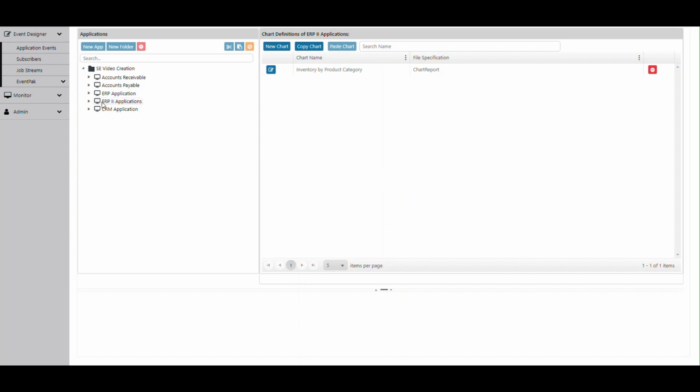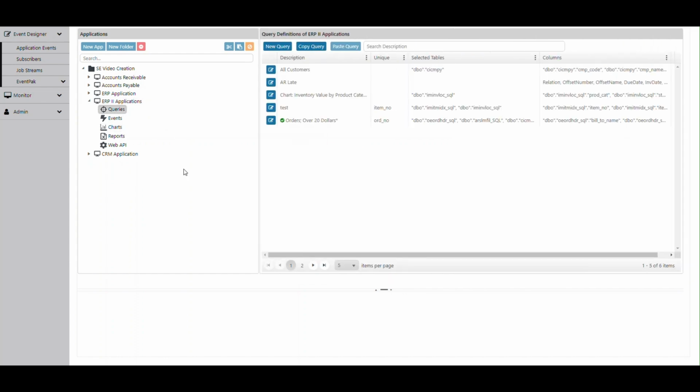So let's go back to our ERP application over here that we've been using as our application. And I'm going to come over here to queries. What we're going to do today is look at a chart that I've created that is going to summarize the value of inventory by certain groupings of inventory. And in this ERP system, it's going to be called a product category. So let's go to the query.